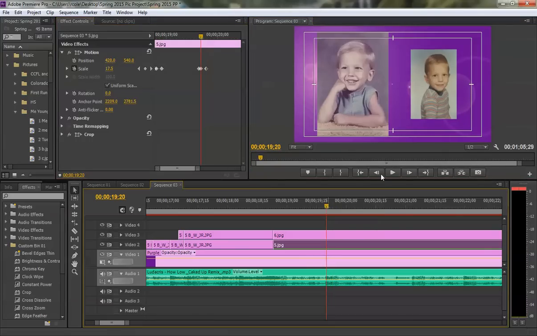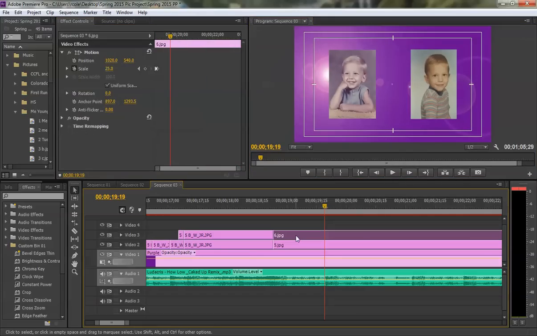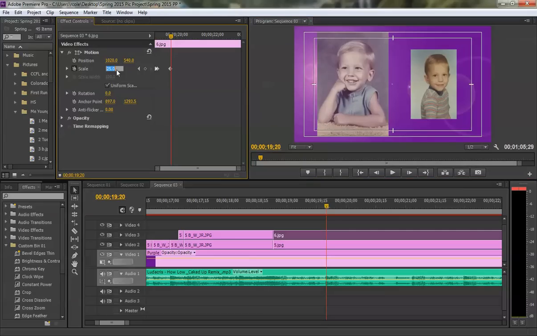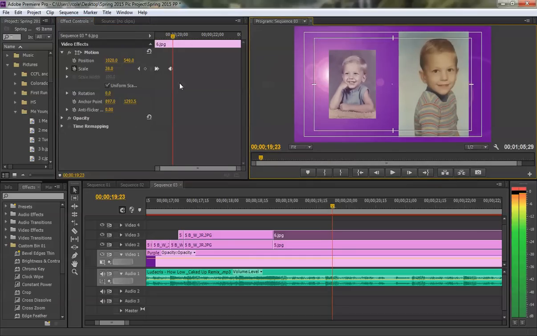So I'll move back to 1919. There it goes. I'll switch pictures, which switches this picture's effects controls. I'll set my first keyframe. 1 frame later, make it larger. Come on now. And then 3 frames later, put it back.